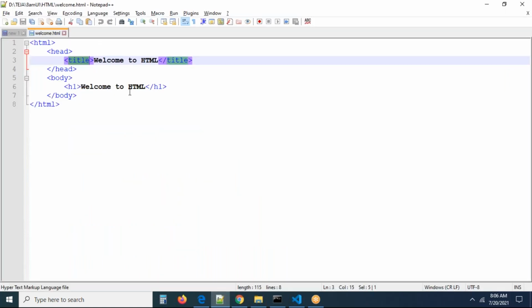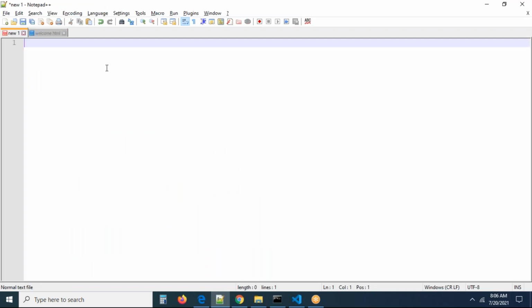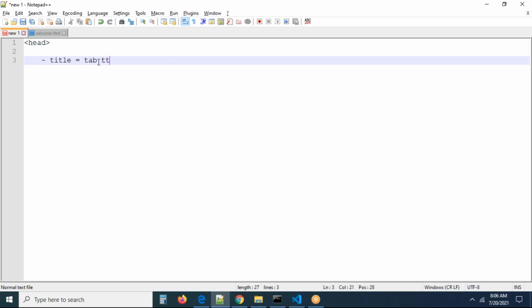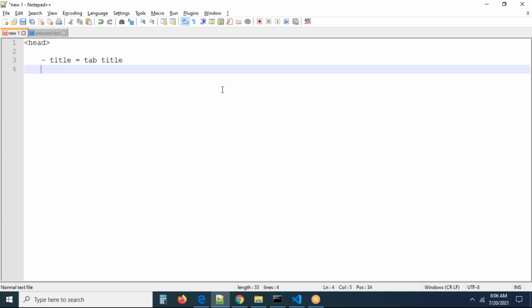So technically we can call this using the title tag, the first element in the head section. We are talking about the head section, and the first element is the title. This title is going to give you the tab title. When we open one tab, the title of the tab is provided by the title element. You can provide anything in the title and it will appear as the tab title, right? Page title is different, tab title is different.